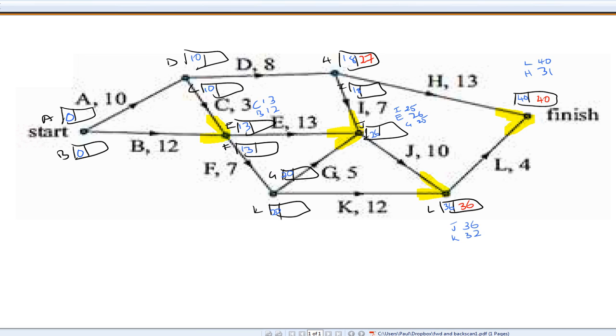Alright, let's do J. J will be 36 take away 10, 26. Let's do K. K will be 36 take away 12, 24. Alright, let's do I. I will be 26 take away 7, 19. Let's do D. D will be either 27 take away 8 or 19 take away 8.